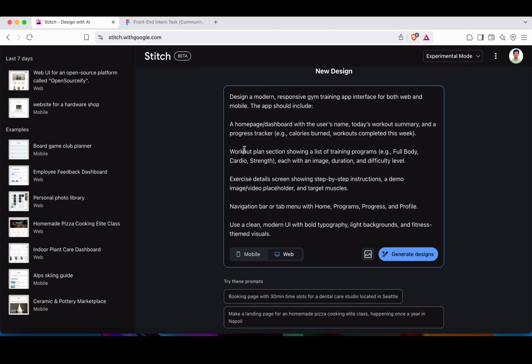Other than that, we need a workout plan section showing a list of training programs, that is full body, cardio, strength, each with an image, duration and difficulty level. Then an exercise details screen showing step-by-step instructions, a demo image, video placeholder and target muscles. Okay, we need a nav bar, we need a clean modern UI.